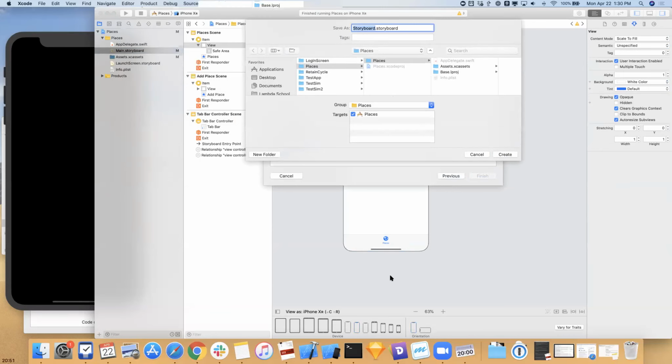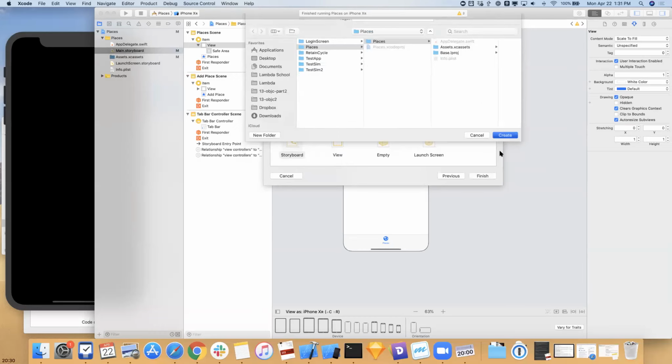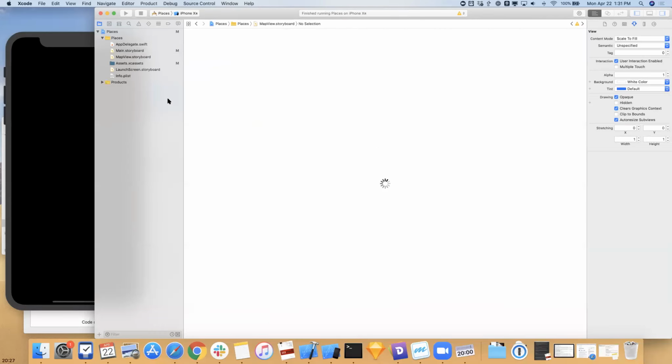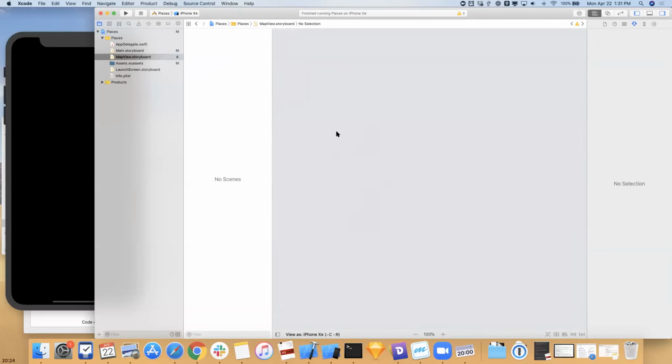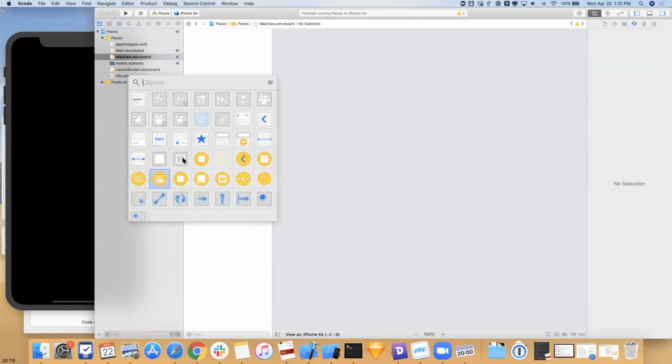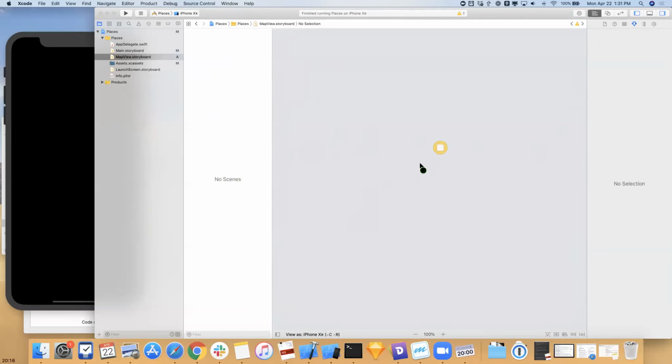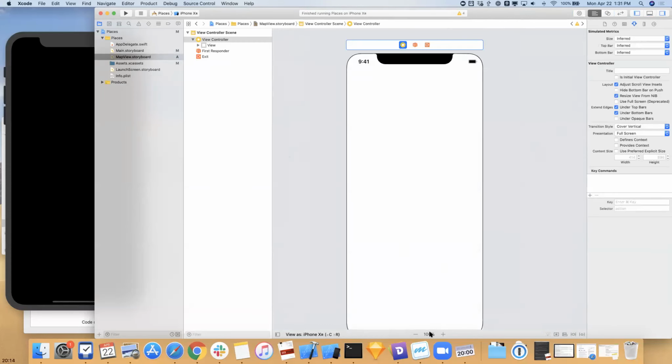This first one we are going to call map view. So I'm going to select the text here and say map view.storyboard. Then we're just going to hit create. Make sure that targets is checked, otherwise this will cause problems. We should see a check mark here and then hit create. This will create a new storyboard file for us. To set this one up, I'm going to drag another view controller onto the screen. This will give us more practice working with this.